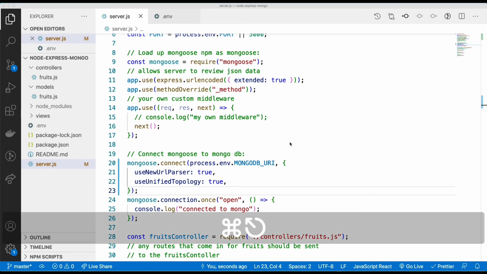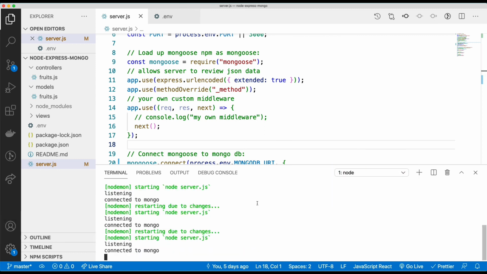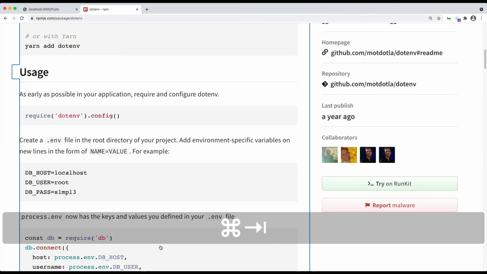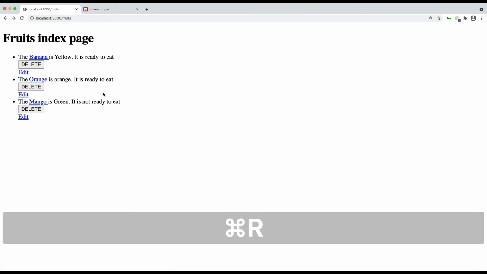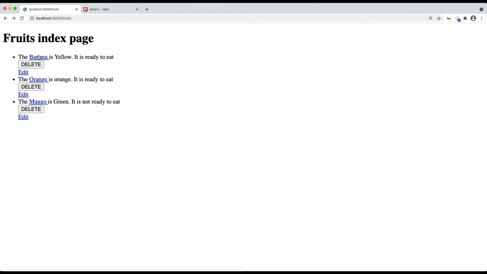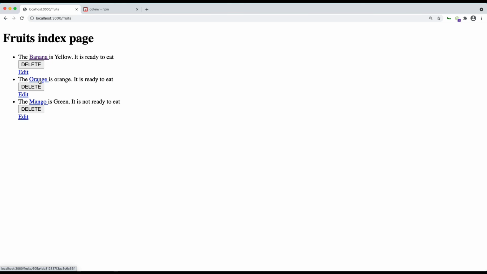So let's make sure our nodemon is working. I'm going to get into my terminal here for that. Looks like nodemon started up. It's listening and connected to Mongo. Great. Now I'm going to flip over to Chrome and see if I refresh this, or Command R will work for that. Looks like our server's working. Can I click a banana? Yes, that works. Can I click the orange? Yep. So that's all working.